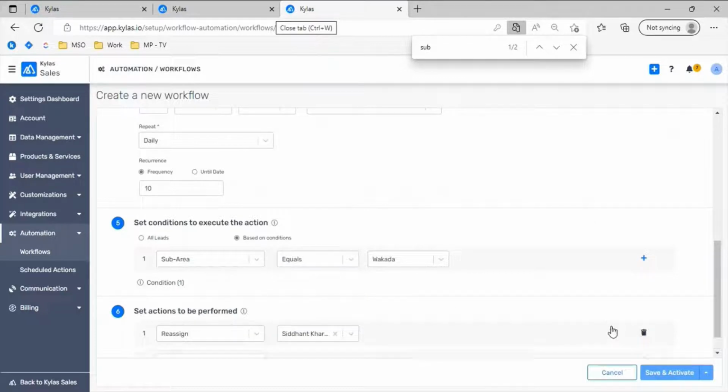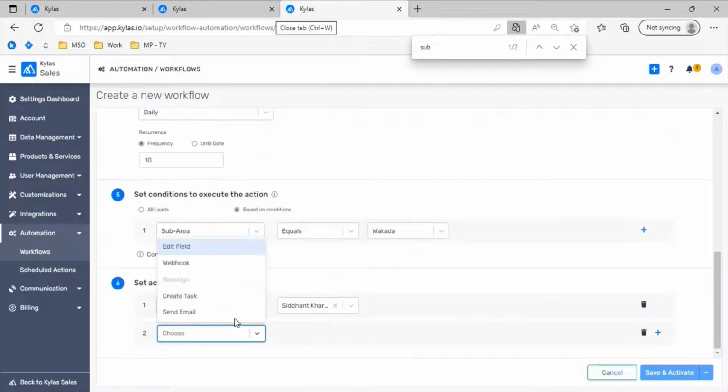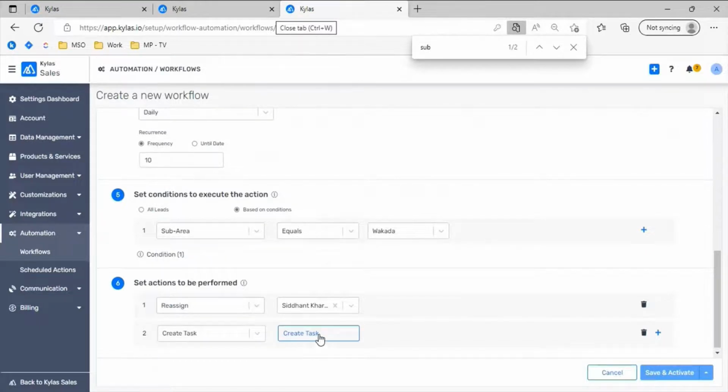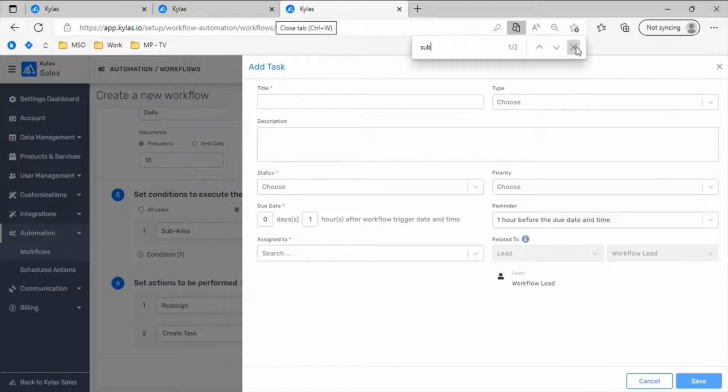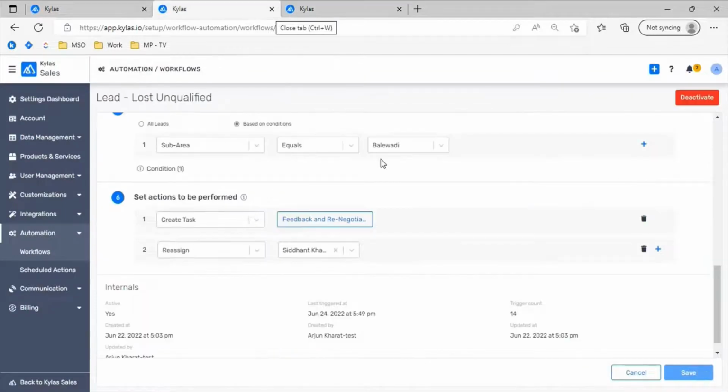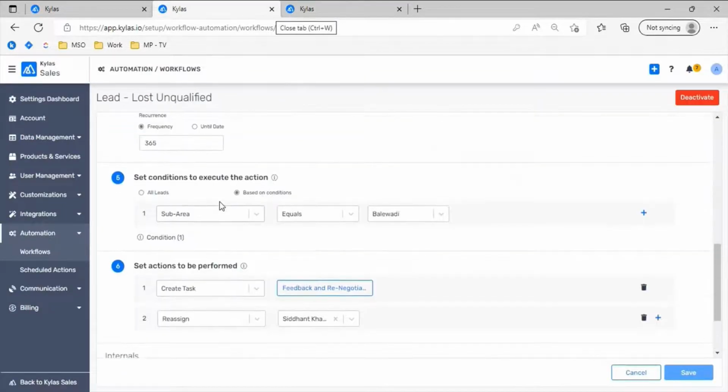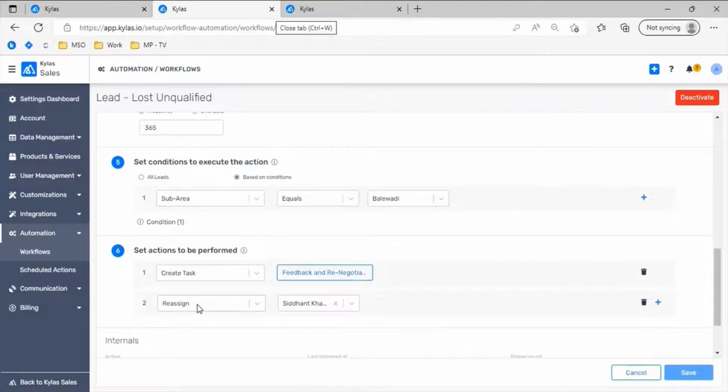Plus, I can add one more action over here, that is create task. This is the create task screen, the regular screen that we see. Here I can give the title, the type, description, the status, priority, and the regular form fields that we have on the task. What I have done here is I have asked to create a task that is feedback and renegotiation, and then assign this lead to this particular user.